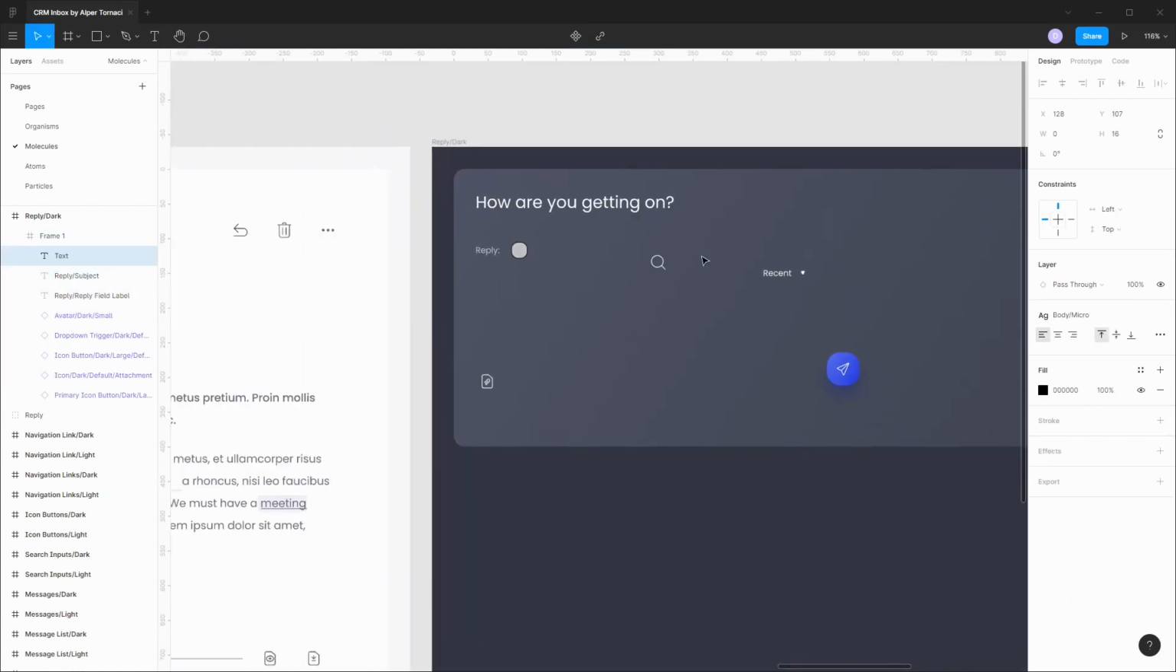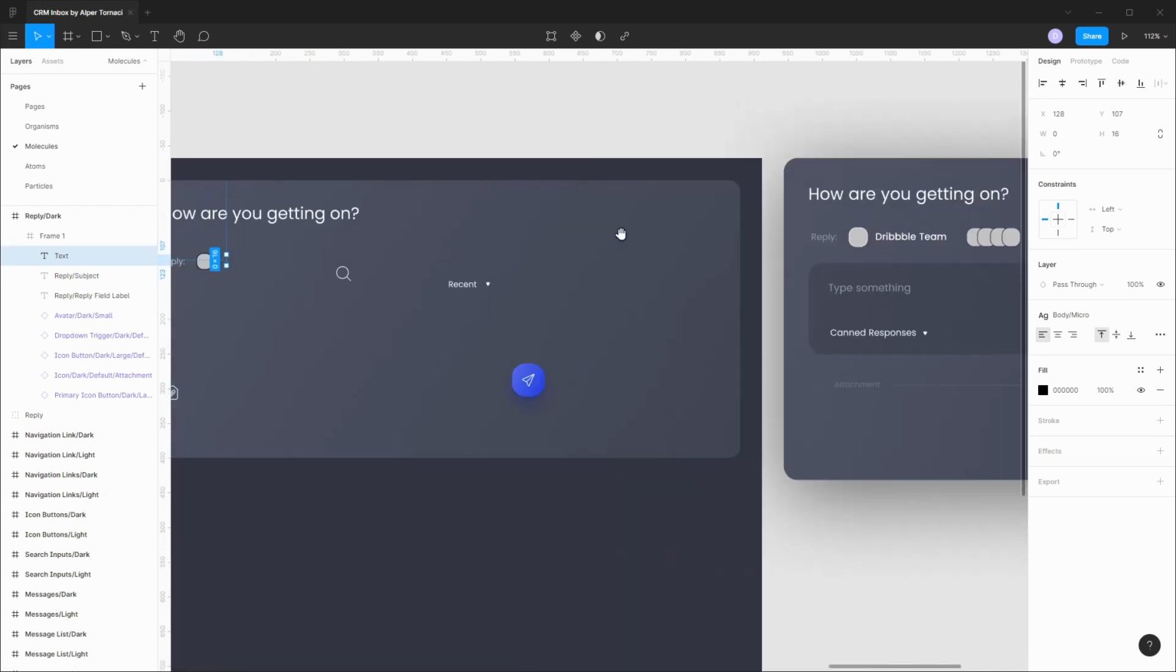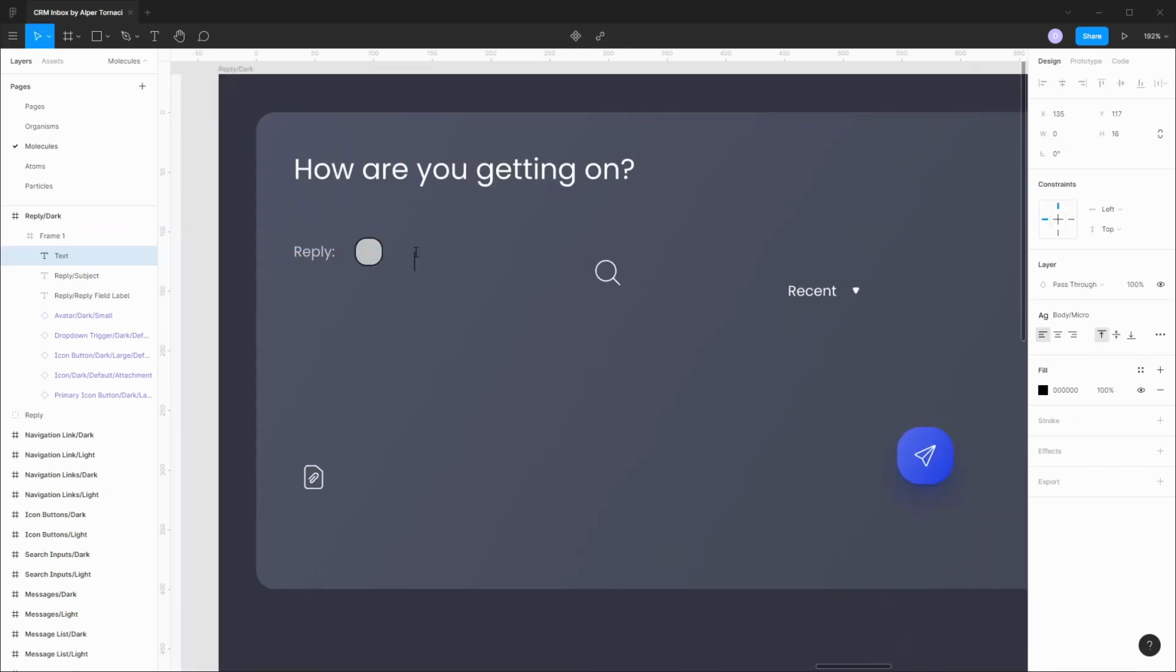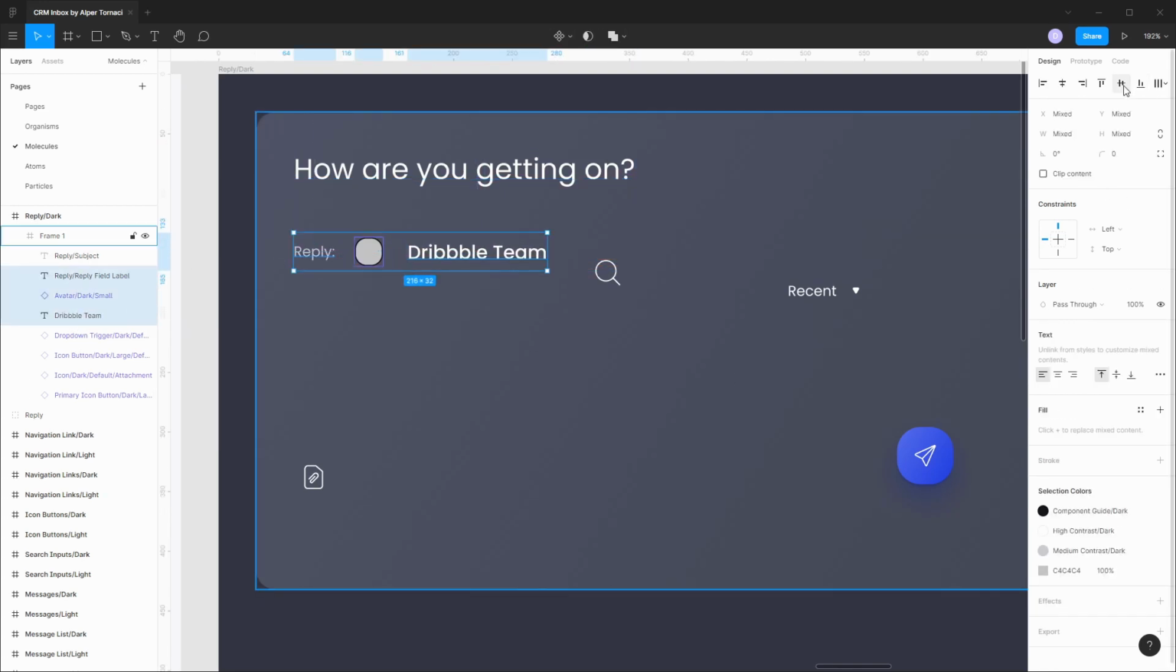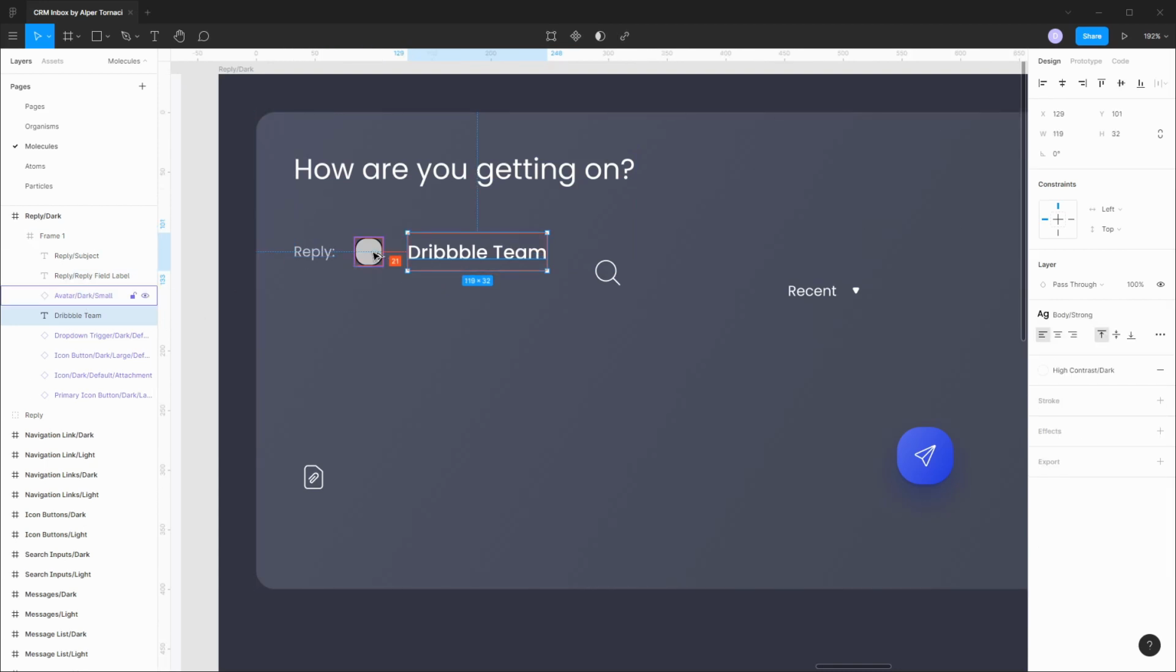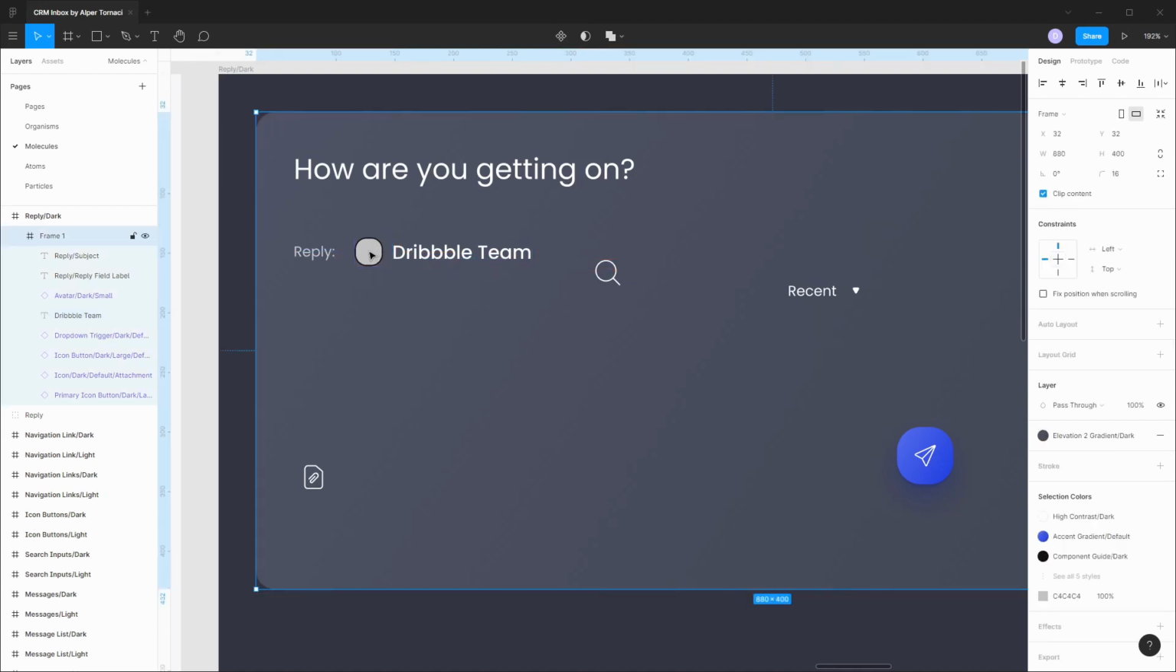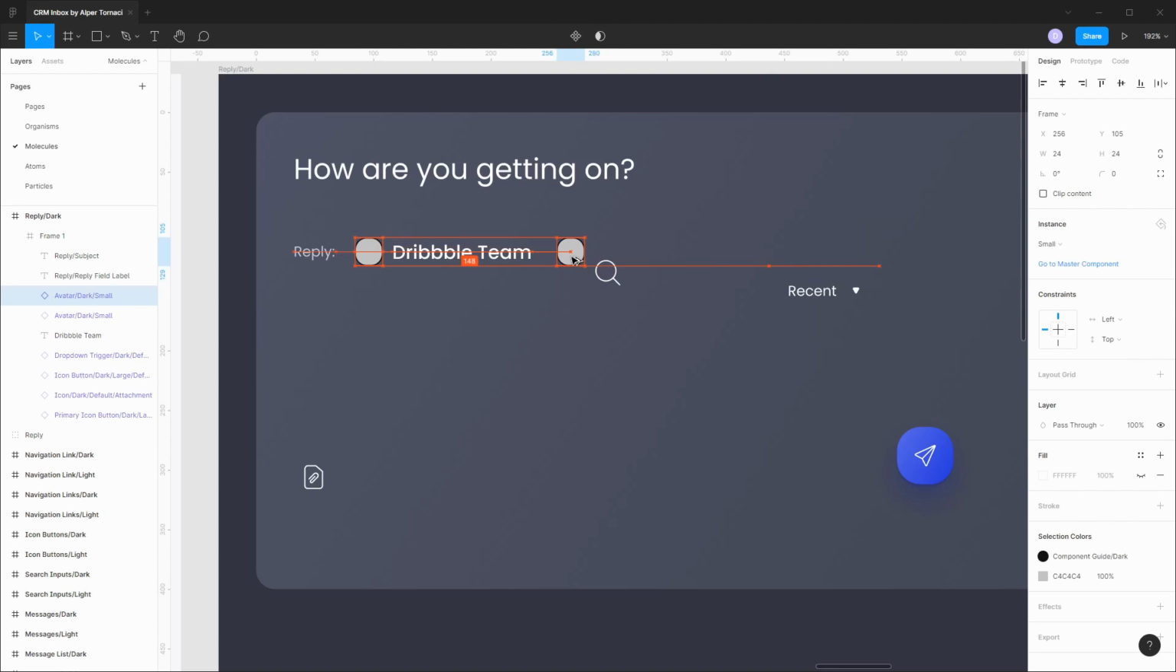Next up, we need the recipient name. So this will be Dribbble team. This will be high contrast. And let's say body strong. Get it vertically aligned with these neighboring elements. And let's set it to be 8 pixels away from the avatar. Okay, next up we have our group of other recipients, people who would be CC'd on the email. Let's maybe place them 24 pixels away.